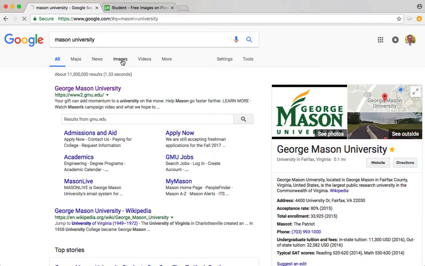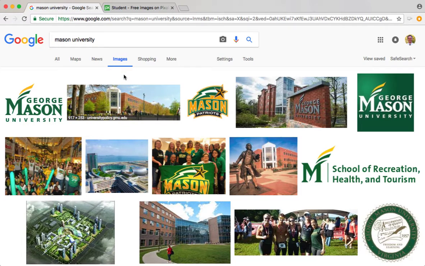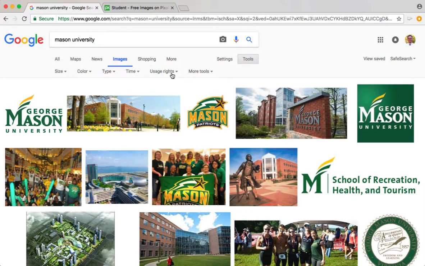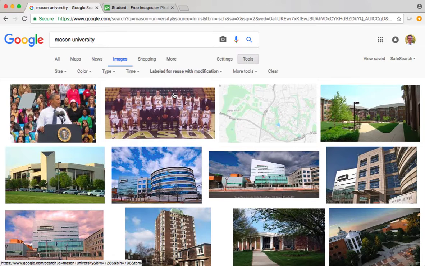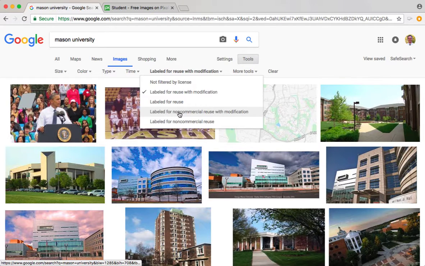And if I click on images, then I've got all these great images, but it doesn't tell me if these images are copyrighted or not. So I need to go under Tools, and then you'll see here I have usage rights. So it has different levels here: labeled for non-commercial reuse, labeled for non-commercial reuse with modification, labeled for reuse, or reuse with modification. So with reuse with modification, I can use these images for profit if I wanted to, but you'll probably see more if you click on labeled for non-commercial reuse with modification.